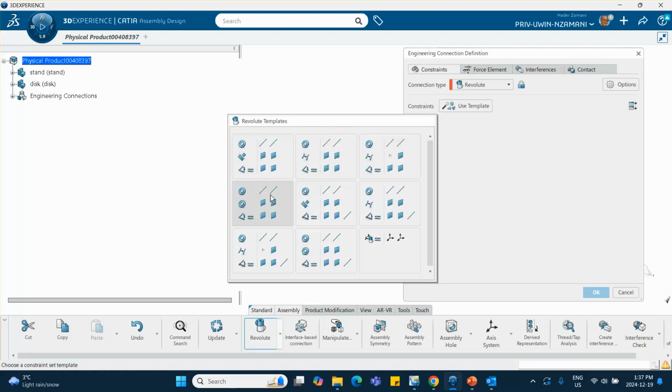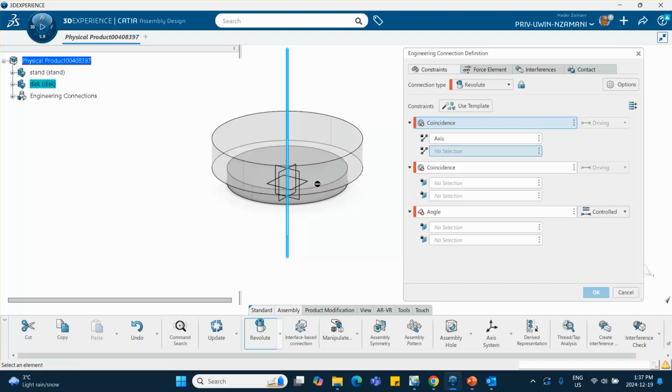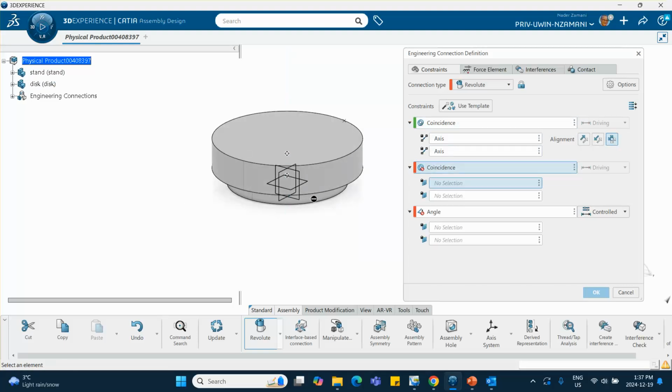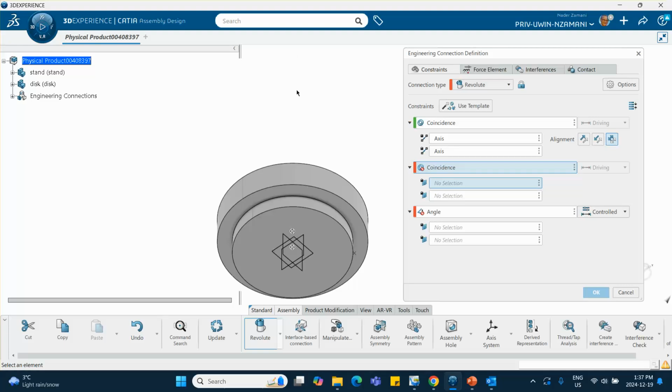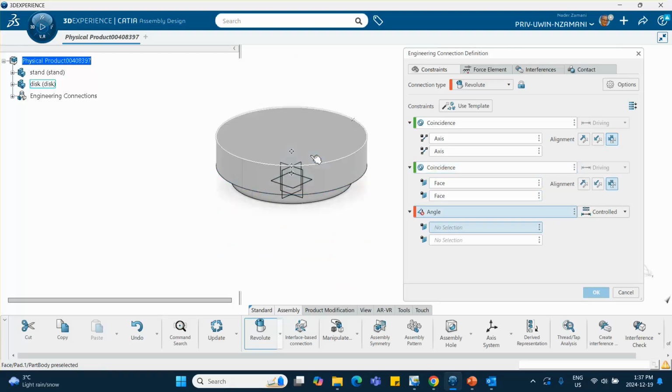These are the templates. I'm going to use the one here. Axis, axis, plane, plane, and then the angle between them. Okay, so I'm going to use this: this axis and the bottom axis, this plane and that plane, and this is the one that I'm saying control.